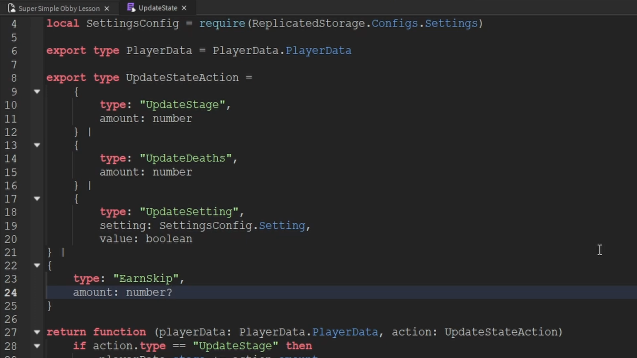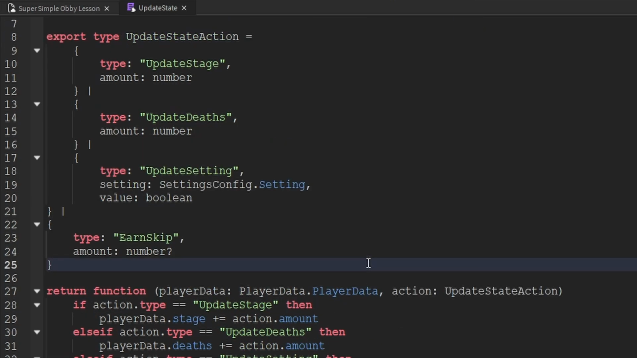The reason for that is because we don't always have to include an amount when we use this. If we don't include an amount, then we'll just assume that we're giving the player a single skip. But we want to be able to specify an amount just in case we want to reward the player more than one skip, which could possibly be from them purchasing the developer product or doing different things like that. So that's why we're giving ourselves the option and including amount here. Now I know that the formatting is broke, but I'll fix that after we add in our second action.